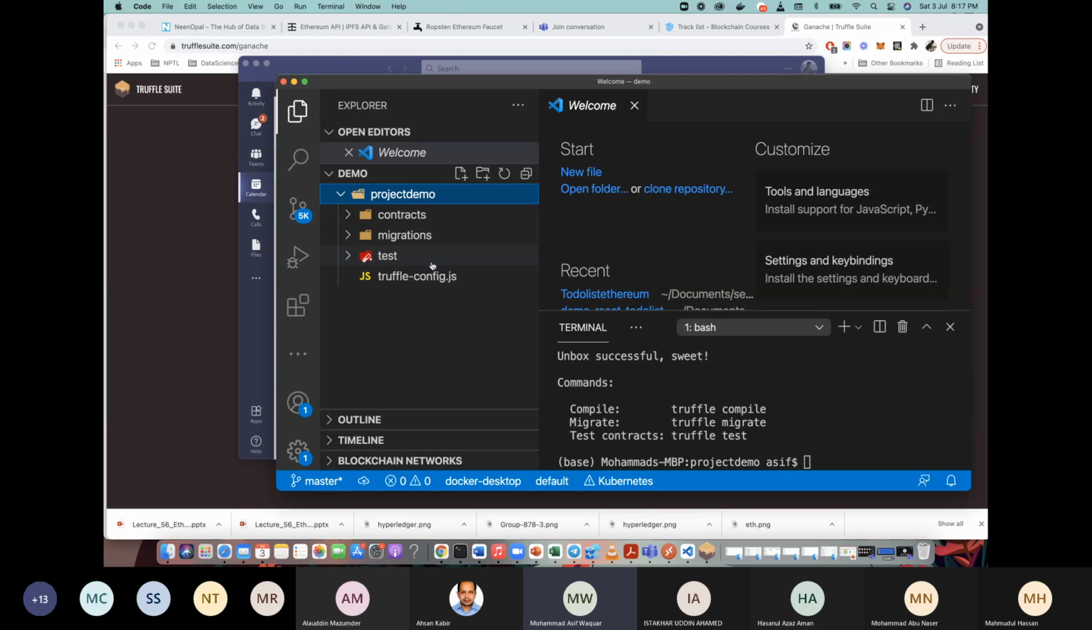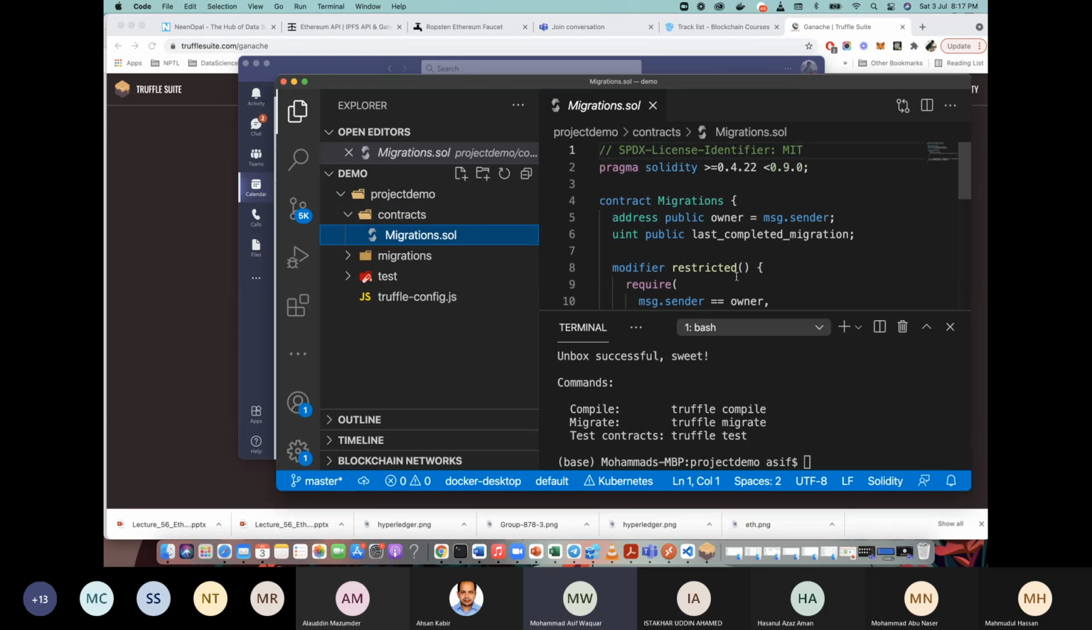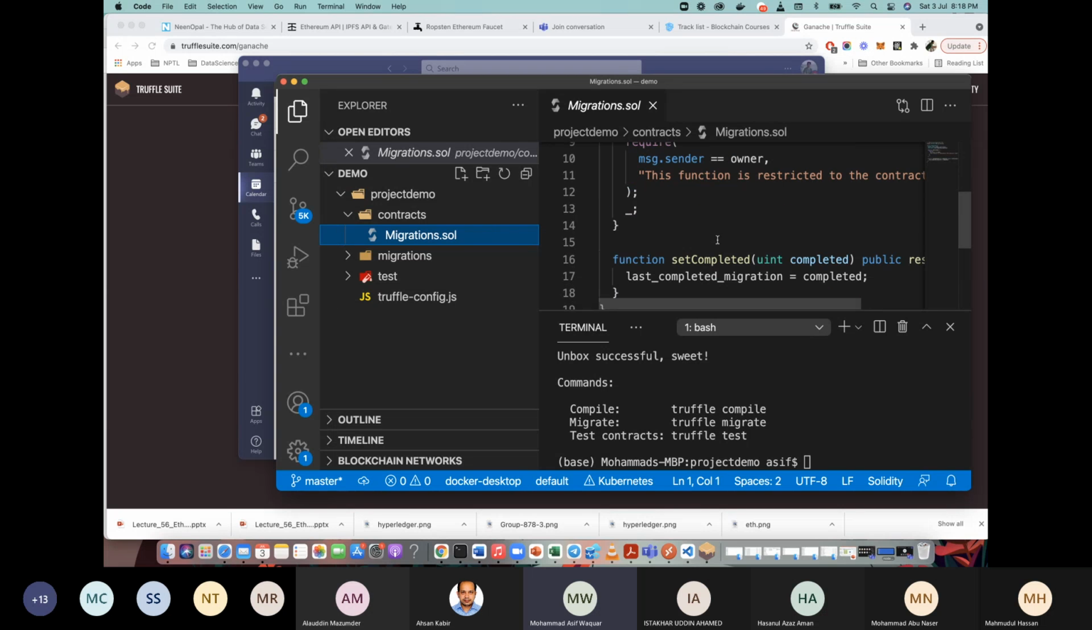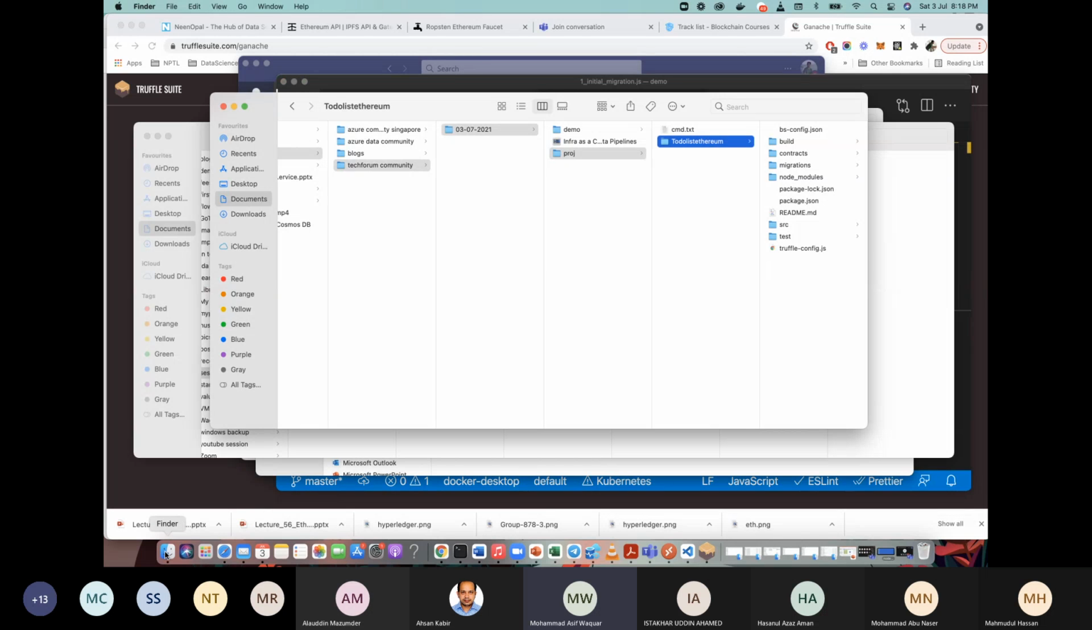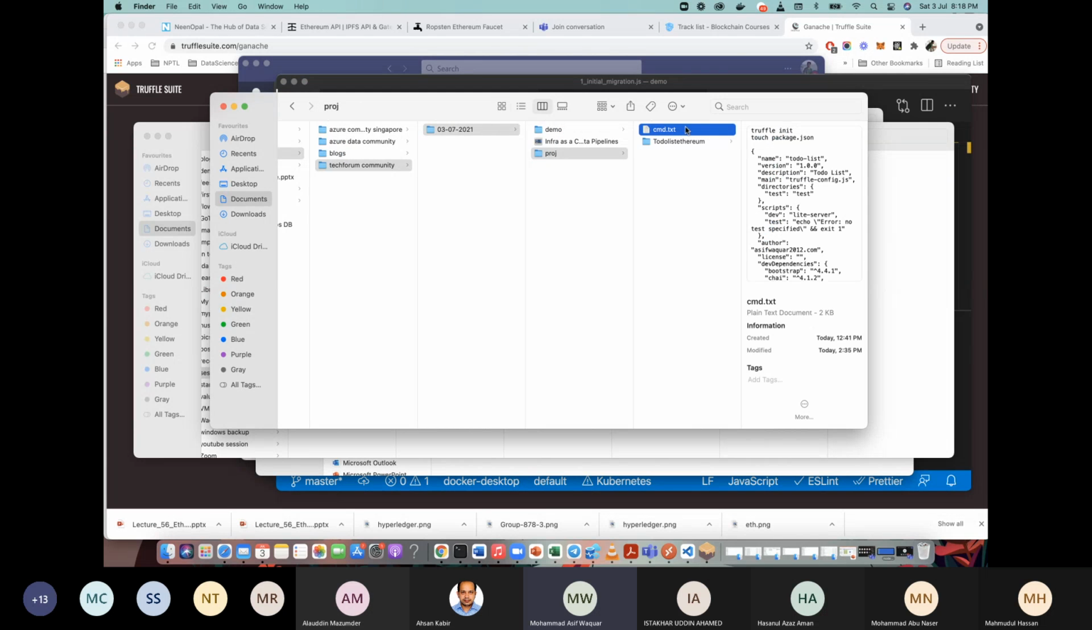Now I need to create smart contracts, and this is Migrations.sol. Whenever you develop any kind of smart contract, you need to deploy it on the blockchain network. This migration contract will help you deploy the smart contracts on the blockchain network. This is the initial file, and it helps you deploy whichever file you are going to deploy on the blockchain network. I have a cheat sheet also. Let me open this.